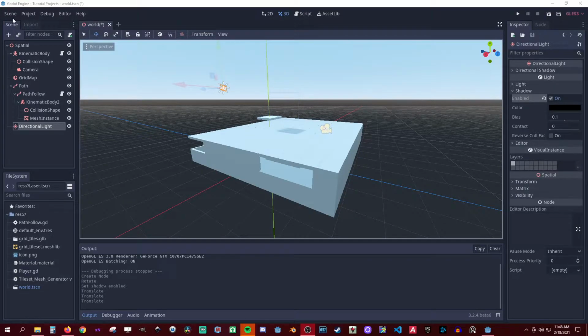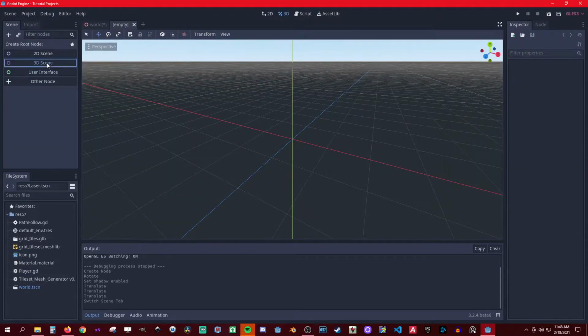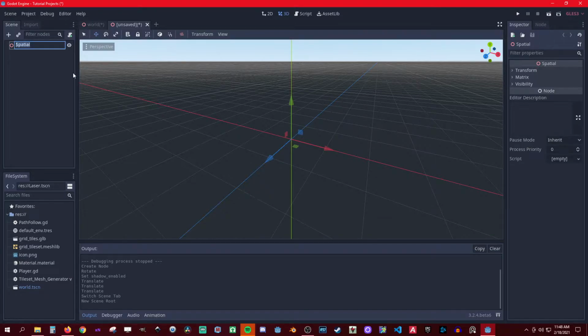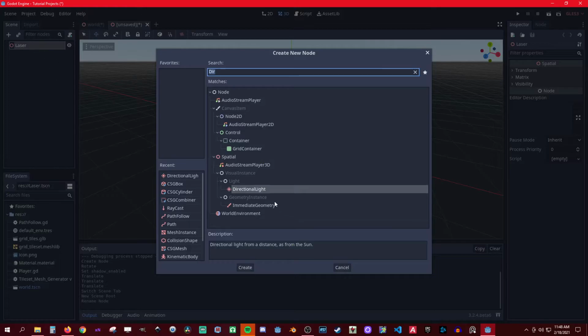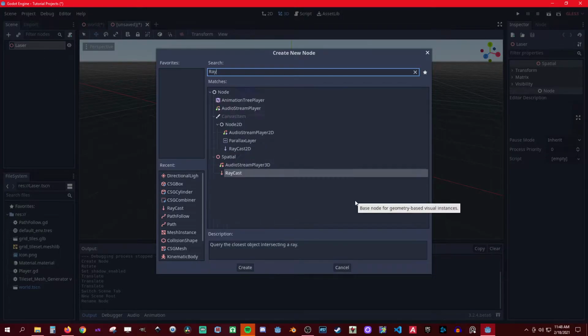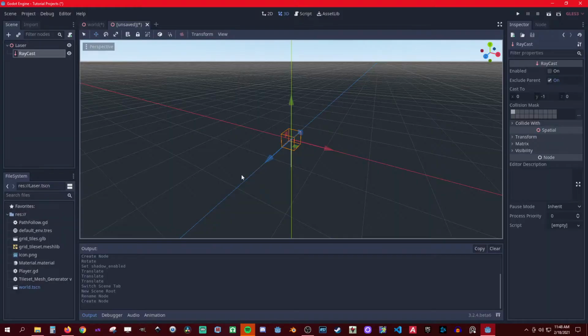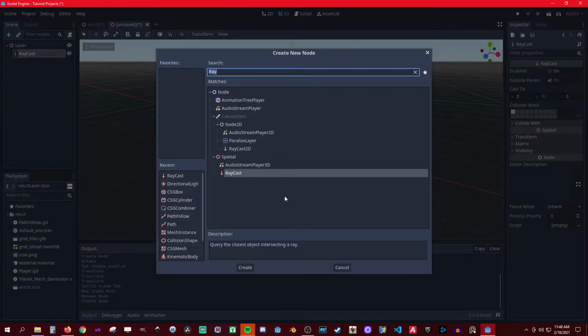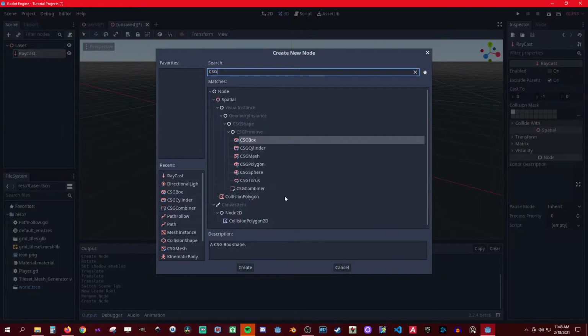First, create a new scene. A 3D scene, name it laser. Add a raycast. Add a CSG combiner.